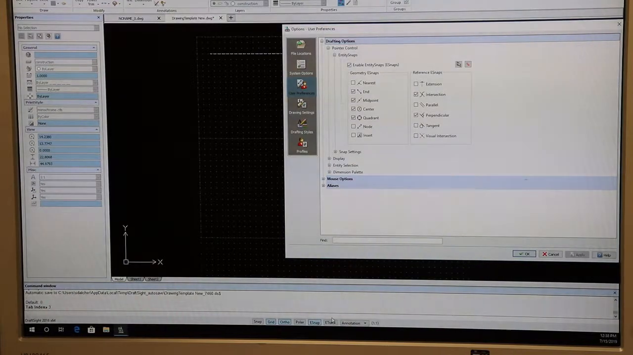I can come in and turn off different aspects or turn on different aspects. If I have a very complex drawing that has a lot of geometry in a very small area, I will come in and turn off everything except for what I'm trying to find. That allows me to easily snap just to that one spot and move on with my drawing. So a very powerful tool to utilize.